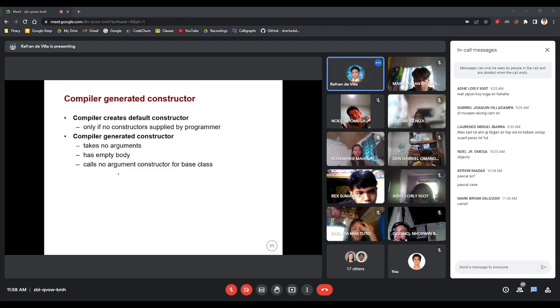Okay? So again, take note, the compiler generates a default constructor if no constructor is supplied by the programmer. That is why in our previous example, we were able to create an object even without a constructor. Do you remember? We didn't have a constructor. We only had the fields and the methods.